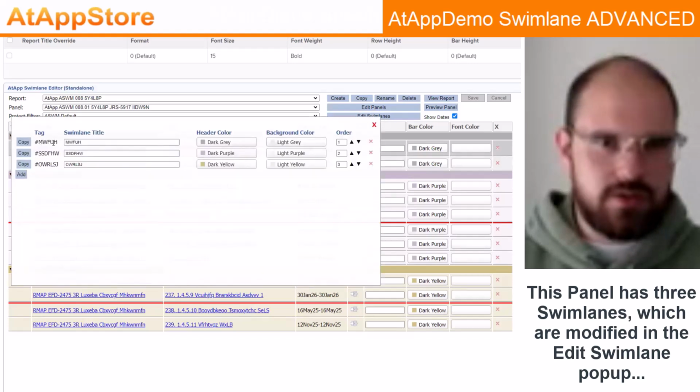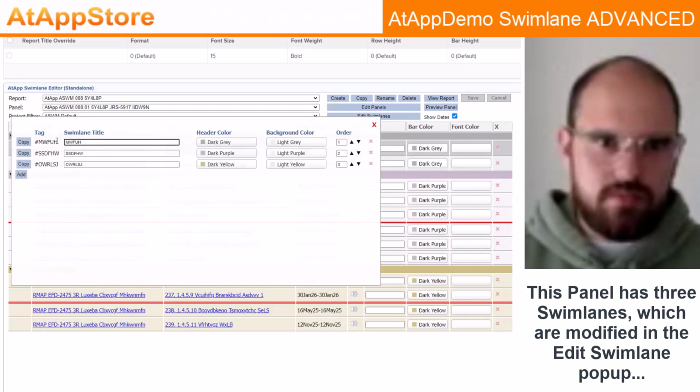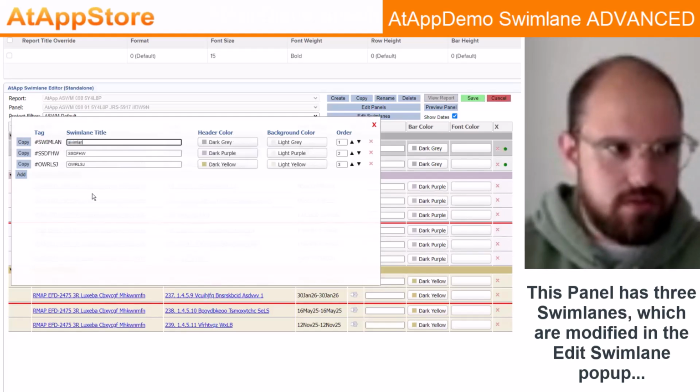These tags are just used on the back end. It's how the system ties tasks to the report. And those are just set automatically. This is handy for an admin if you need to go in and see where something came from, if you're troubleshooting or something like that. That's why it's there. But I can change the name of this to Swimlane 1.